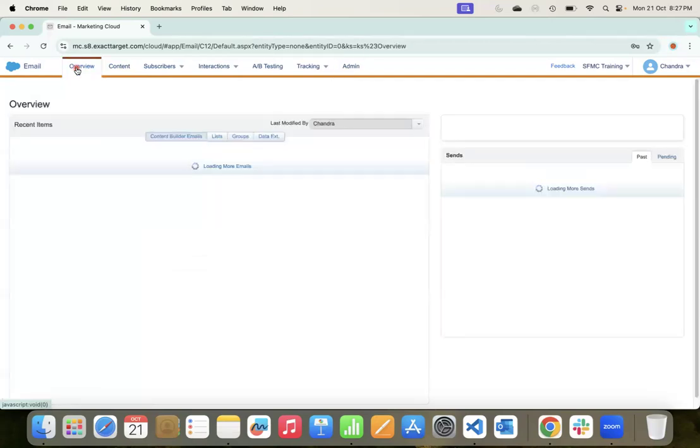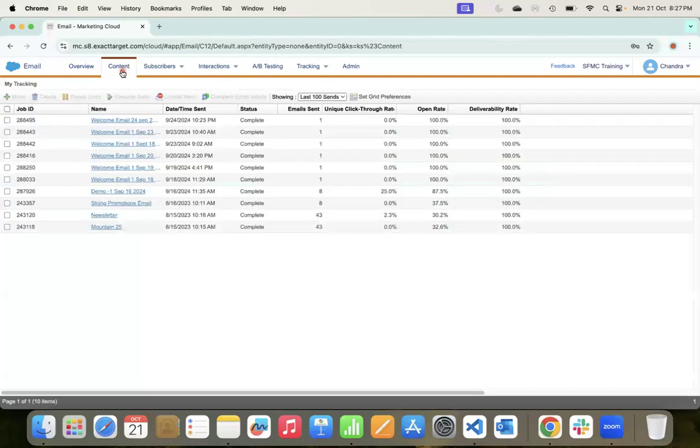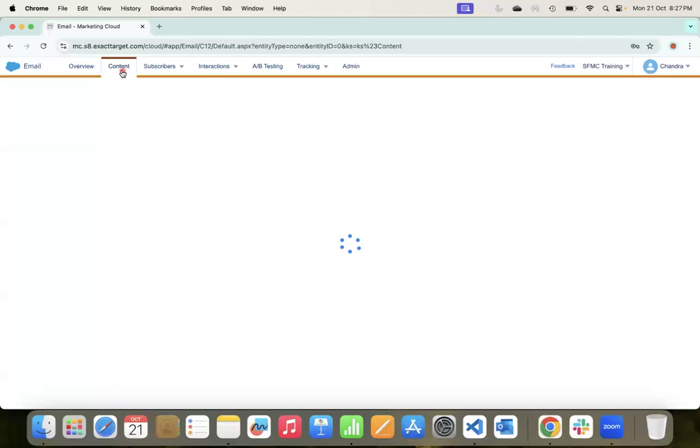When you are in overview tab, you will be able to access the recent items related to content, list, groups, or data extensions. On the right hand side, you'll see the recent sends of your account. Then comes content tab. Content tab will allow you to create content like email, templates, and content blocks. As we progress with learning, we'll be learning that. So today we are just trying to understand how the Email Studio looks, how to navigate, and what you'll majorly be working on.